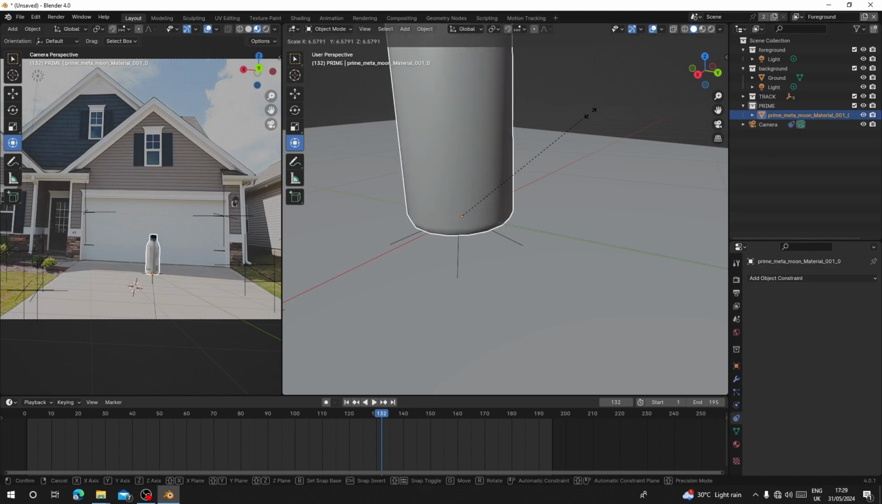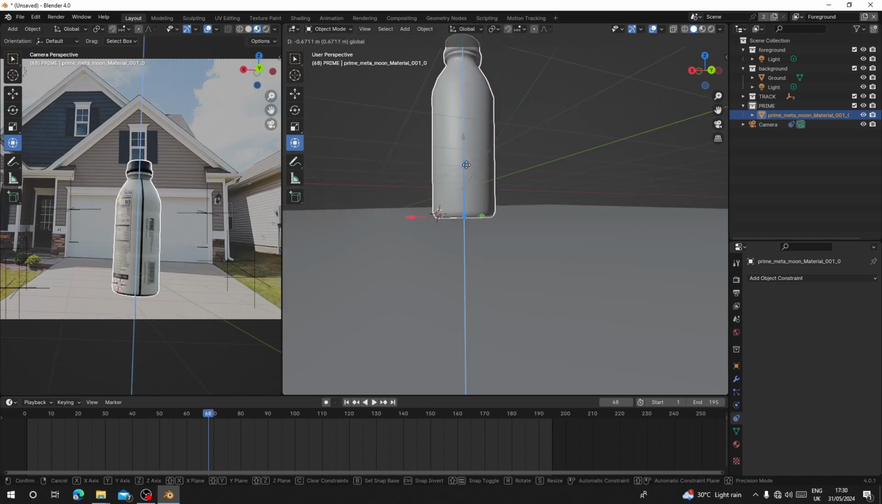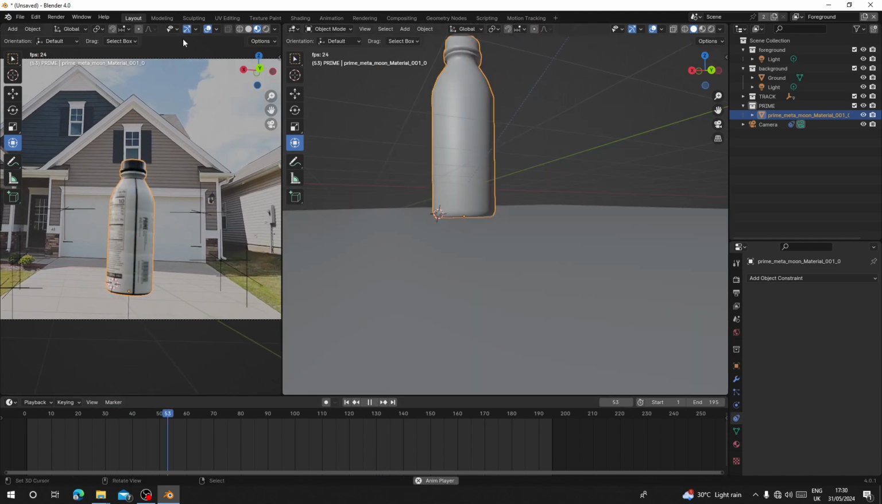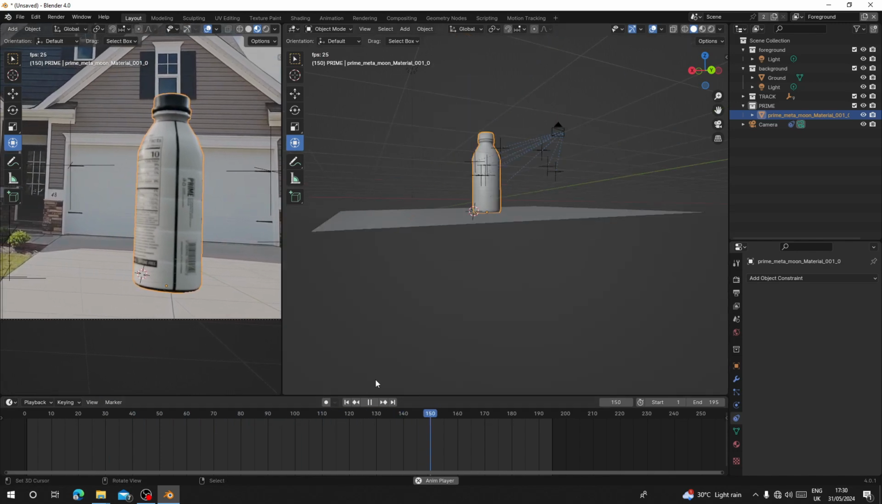Okay, so here I'm going to scale it up and let's align it to the floor. So here we can see it has stuck to the floor plane and it's very good.